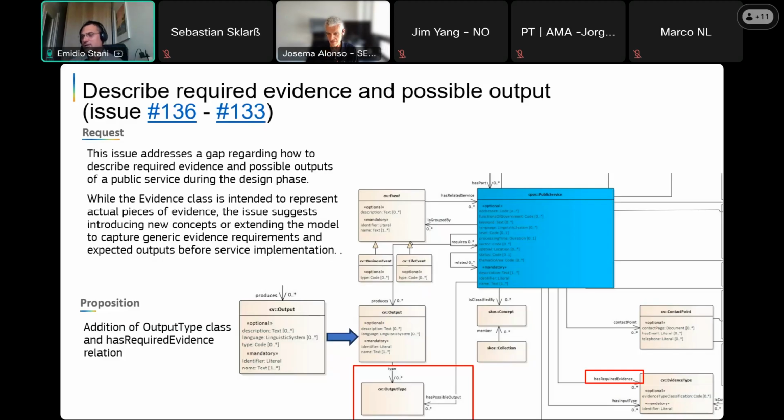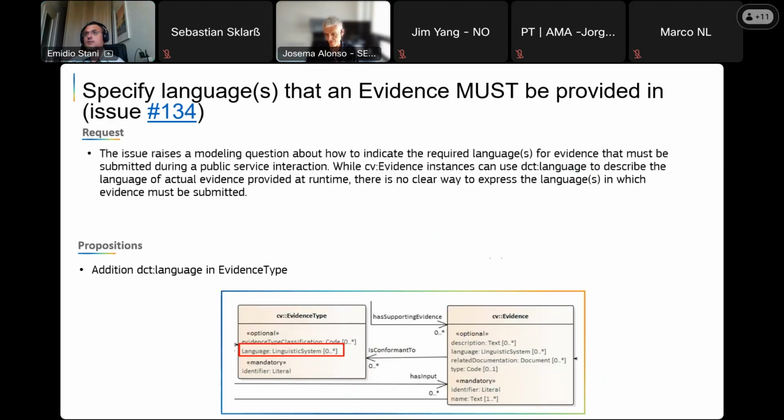But yeah, I would say we formalize this in the issue, and then once there are no other comments, we can put this in the next release of CPSV-AP. I move forward. Yes.